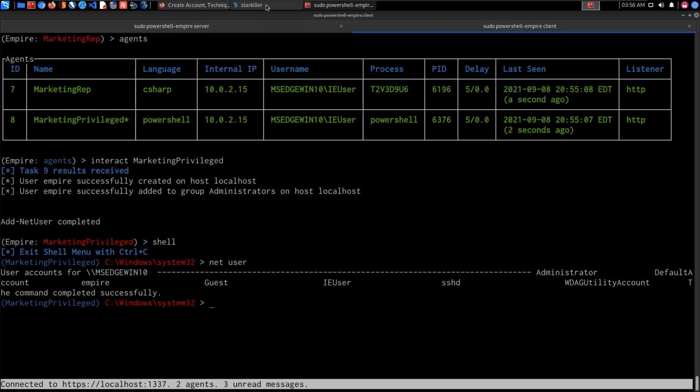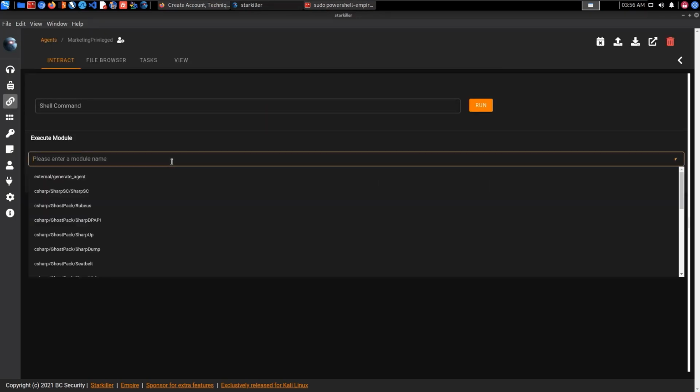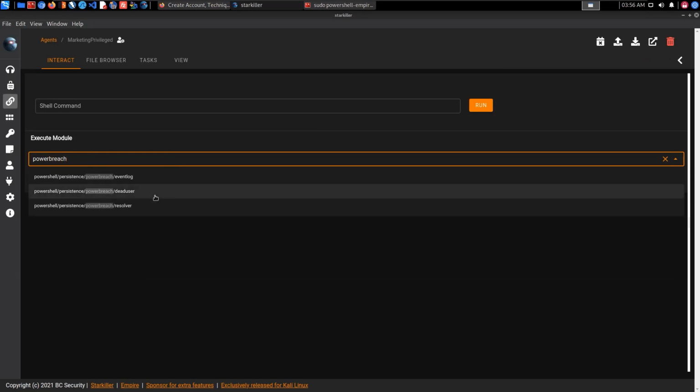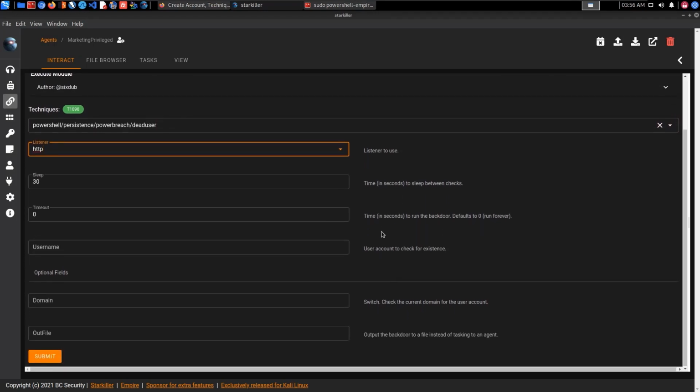Now, as I mentioned, I'm not going to be using the dead user script or the dead user module because, again, let me just display this to you. So we can actually take a look at how to set it up. So you set up your listener. That's for the agent to connect back to. You then have the sleep time. So this is the time in seconds to sleep between checks. So it'll check every 30 seconds whether that user has been deleted. If it exists, it will not run or trigger the script. If it's been deleted, it'll then trigger it.